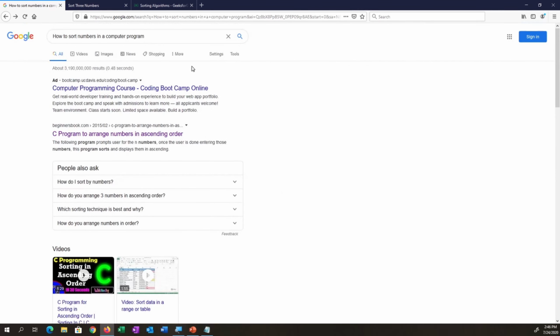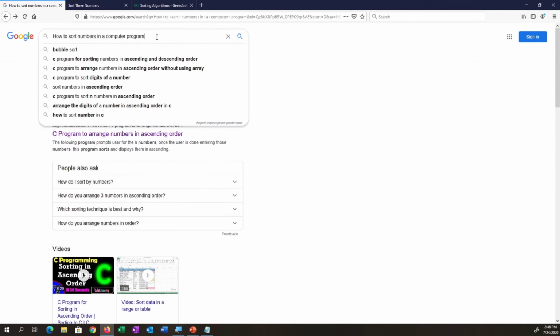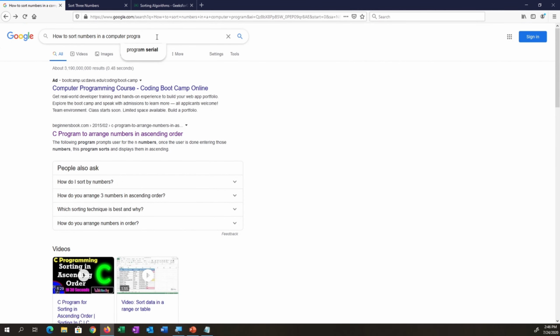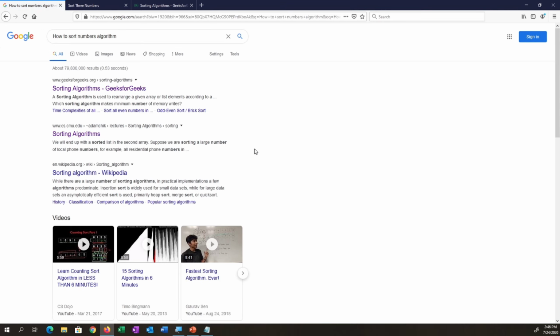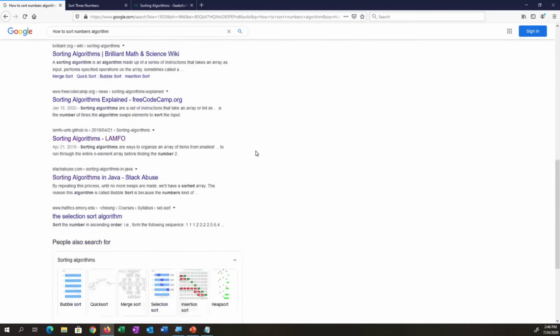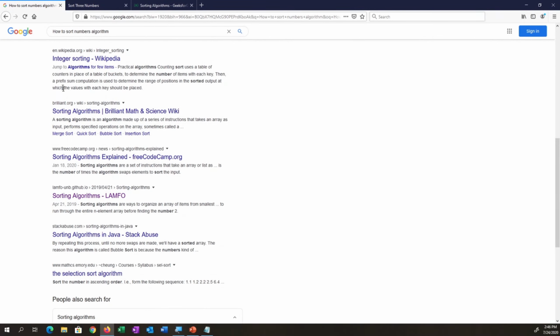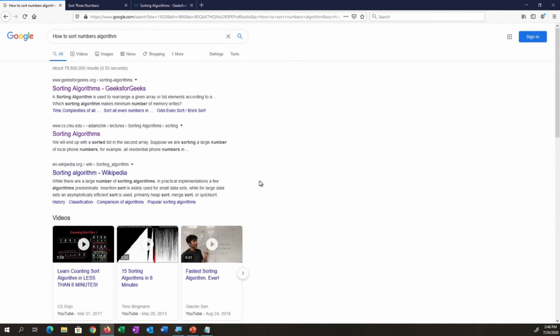So the most natural thing for people to do is come up here and say something like "how to sort numbers algorithm." Look at that, it's already filling it in for me, right? Just changing the wording will absolutely change things. So now look, I have completely different results. Algorithm shows up all over the place, right?